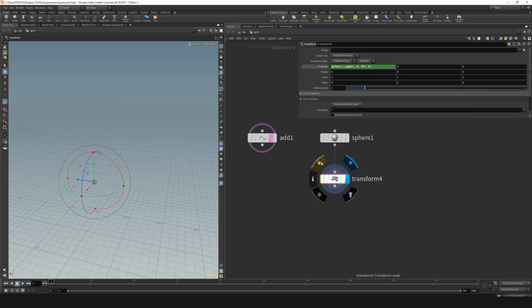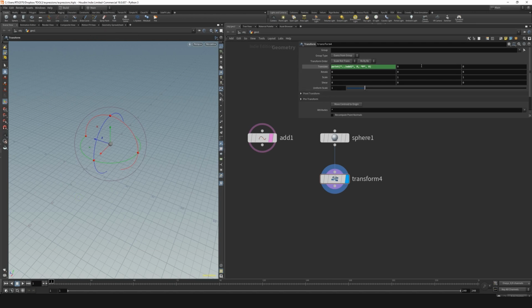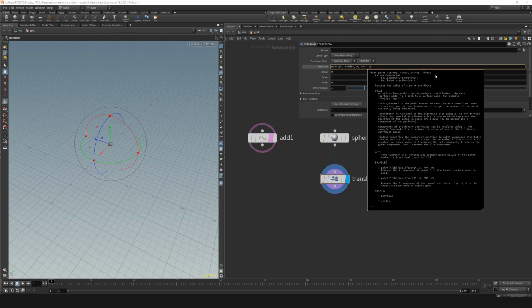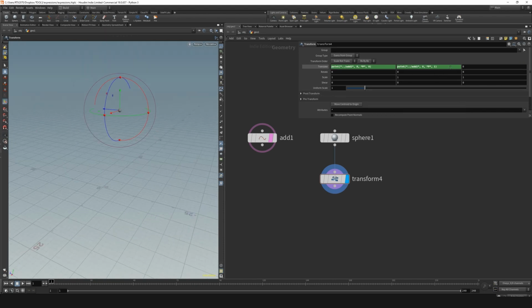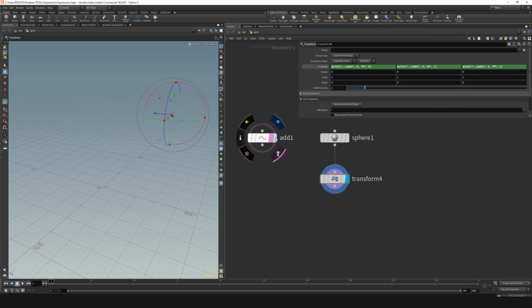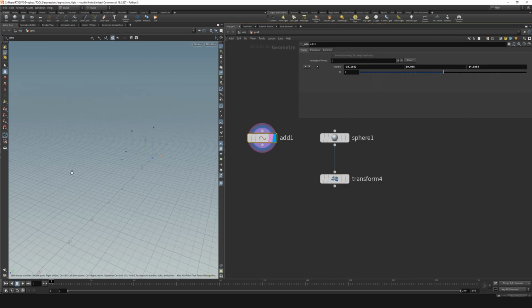When I turn the transform on and off, you can see that it jumps to the point position in X of the add1 node. Isn't it cool? Great. But we need the other axis too. So let's just copy and paste the expression into the other channels and change the element in the end. Perfect. We just moved the sphere to the point position.